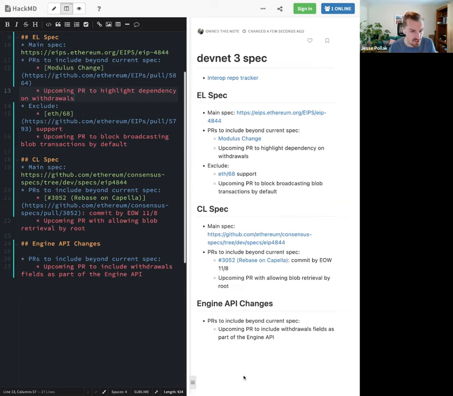Any other commentary? It looks like mostly it is the modulus change, which is going to merge, and then we need to get the rebase on Capella, and then around blob retrieval by root. But other than that, the scope is basically locked in. Any questions, thoughts, objections?